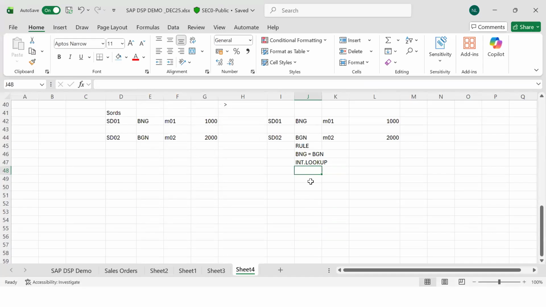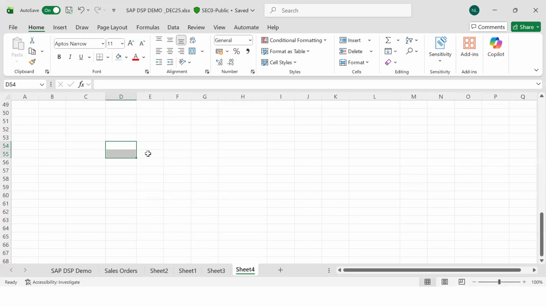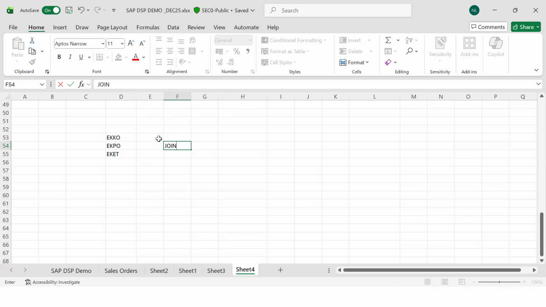Say for example, EKKO is a purchase order table, EKPO is a purchase item table, and EKET is a scheduling item table. These are three tables at the source level. I'm the user and I want to join these three tables. And I need fields from them: I need 6 columns from EKPO, 4 columns from here, and 2 columns from here.